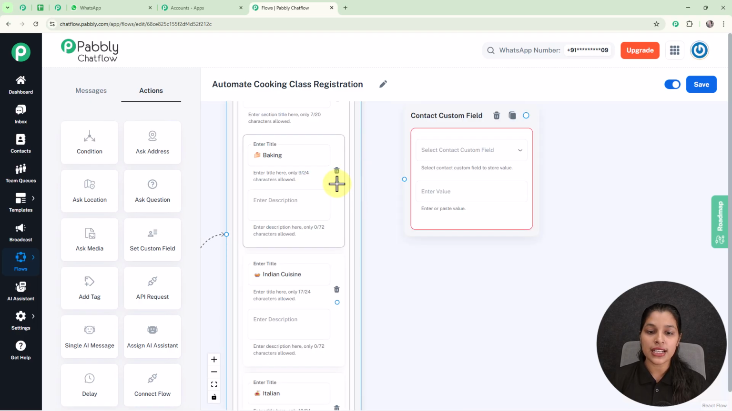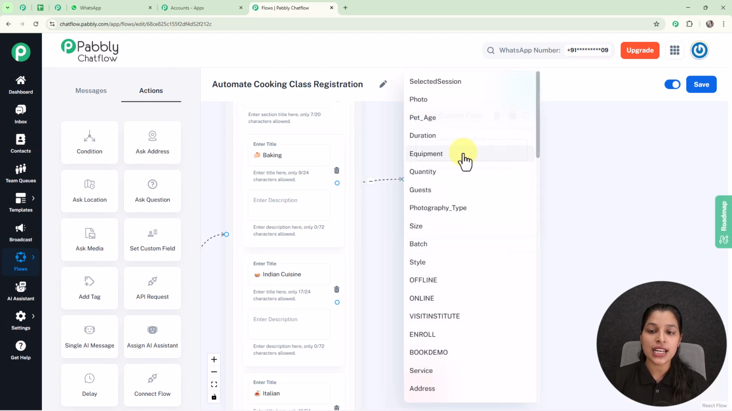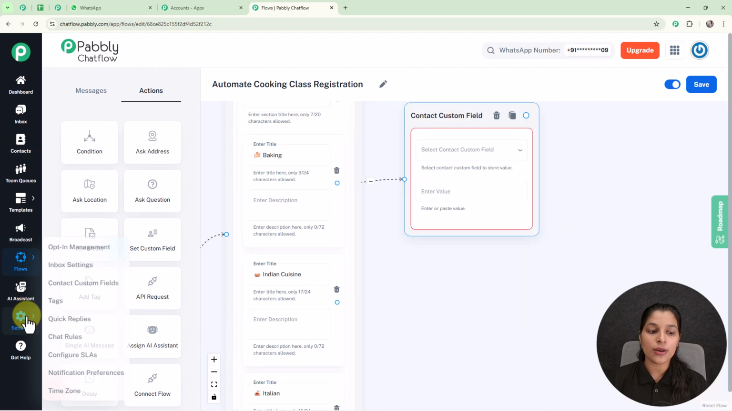So now I am going to connect this first item with this contact custom field node, and here it is asking me to select the contact custom field. So right here you can see these are the contact custom fields I have created, and if you want to create your own contact custom field, you just have to go to settings, and here you can observe that we are getting the option for contact custom field.